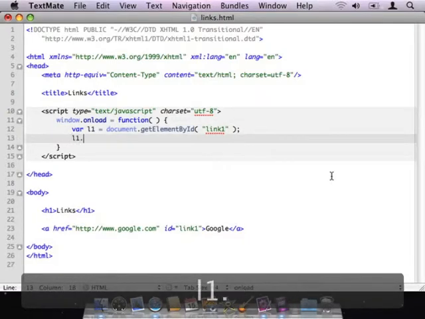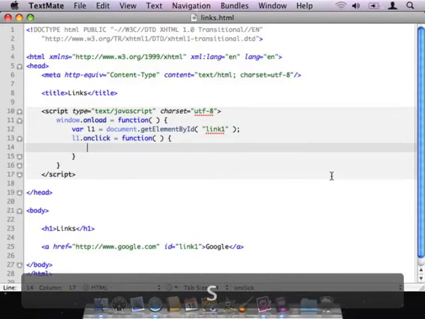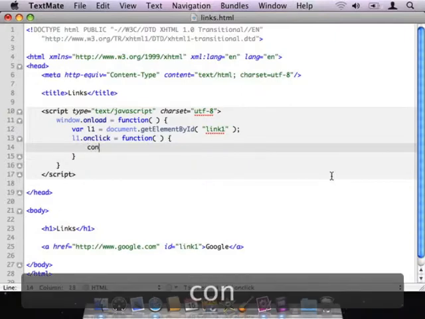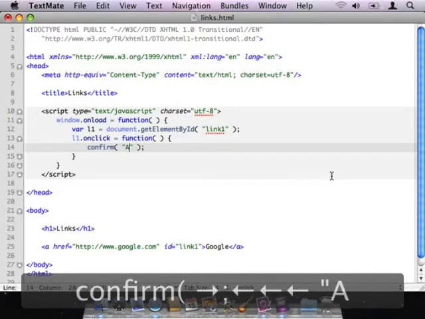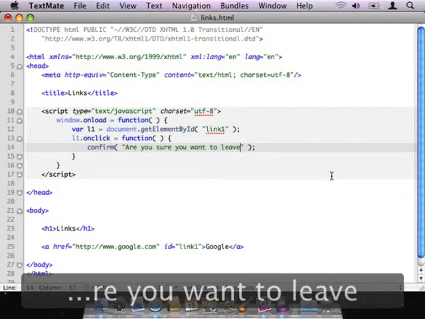So what I'm going to do then is L1.onclick. I'm going to assign a new function to the onclick event handler for a link. It simply makes sense, I hope, that links have onclick event handlers, since what we mostly do with links is click on them. And let's say in here then what I want to do is use JavaScript's confirm function to ask the user, are you sure you want to leave?